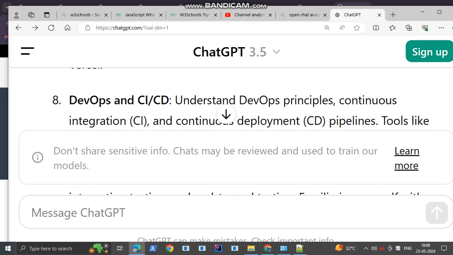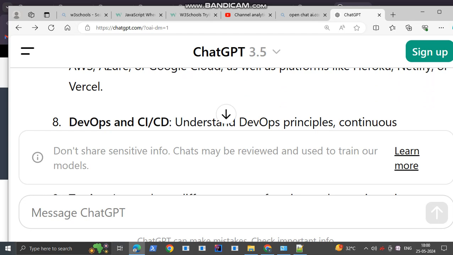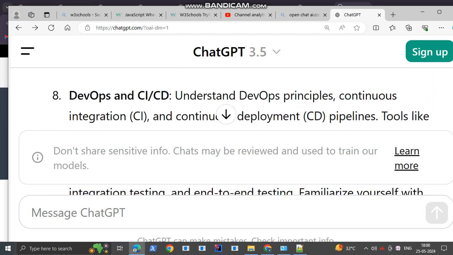Next is DevOps and CI/CD. DevOps means development and operations. It is an approach to combine both software development and IT operations, so that the software can be designed very quickly and delivered to the client very quickly.